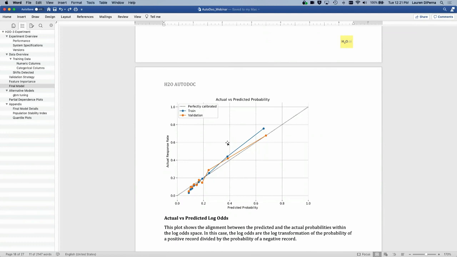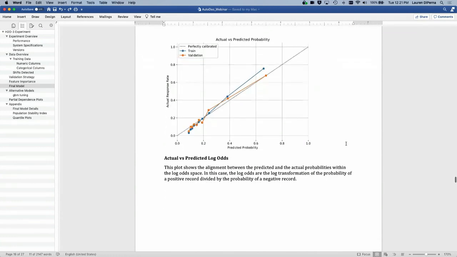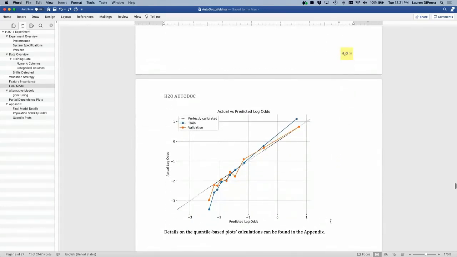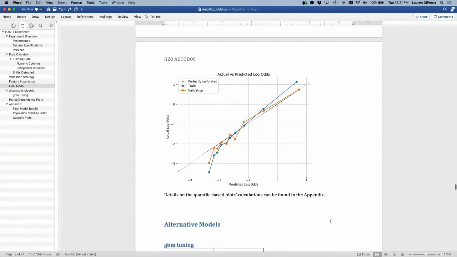Depending on your use case, the calibration may be very important or it may not be. This S shape is pretty common with the GBM. As I mentioned, we also provide this in the log odds space if you'd like to look at the values over a different range. The quantile-based plots have a calculation table that can also be found in the appendix, and I'll touch on that quickly at the very end.